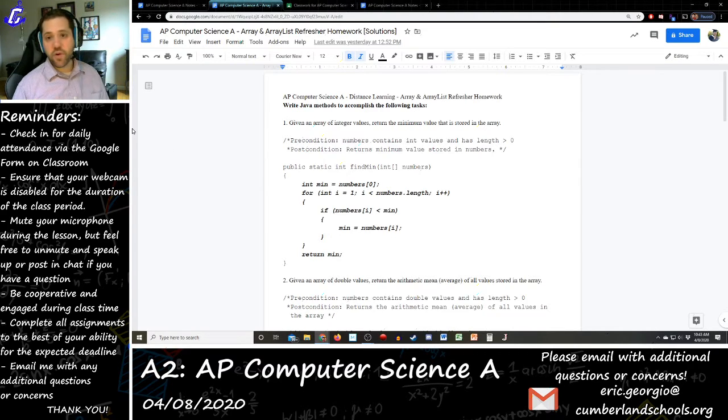Sometimes you will get free response questions that are just like, hey, given an array, can you write a method that finds the sum of all values in an array? That can show up on the AP Computer Science A exam. So it's important that you understand how to go about doing that and how to think about it. That's why I think these exercises are really great.